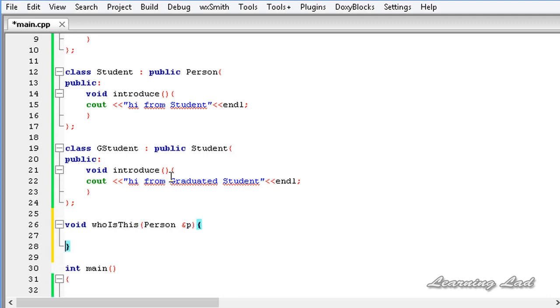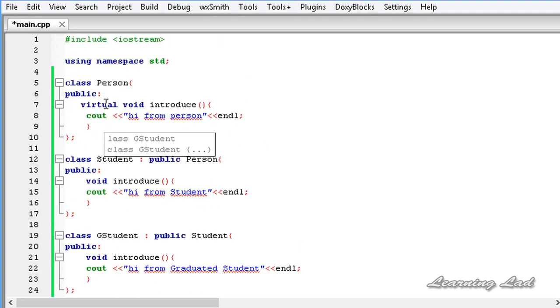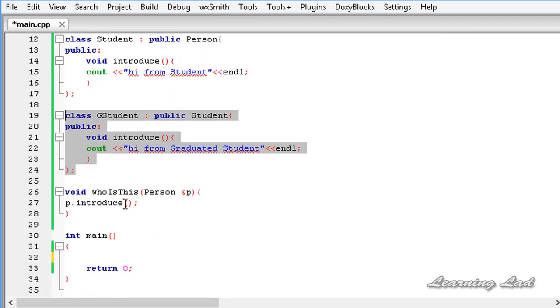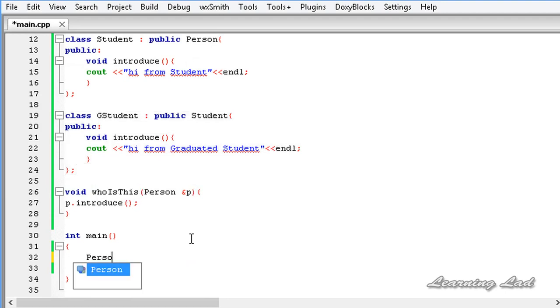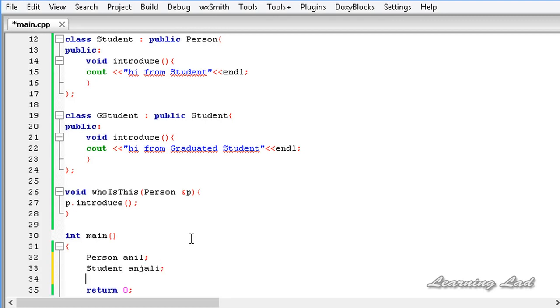And in this function body, I'm going to call the introduce method, and that's it. Now we're going to create an object of this class person, an object of this class student, and also an object of this class graduate student, and pass them to this who is this function. So it's going to be person, let's say Anil, then student, Anjali, and graduate student, or G student, let's say Rashmit.